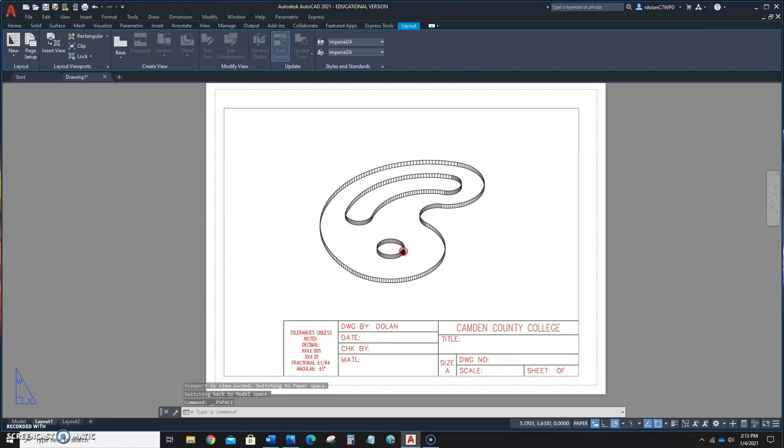Now we're not going to dimension this. So I need to put a title here. Double click on here. The title is going to be, let's see, what do we call this? Let's call it 1-32.3. And I'm just going to call this a cam. Why not? Okay, the date. I'm going to put the date on here.